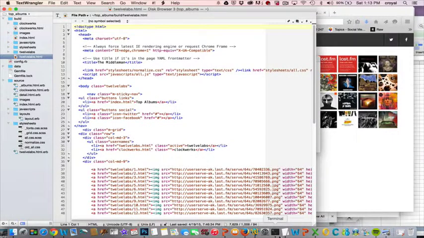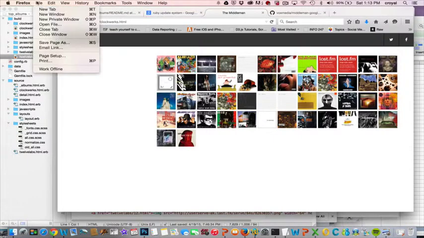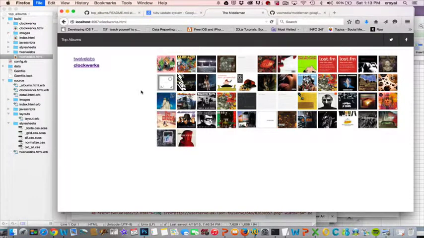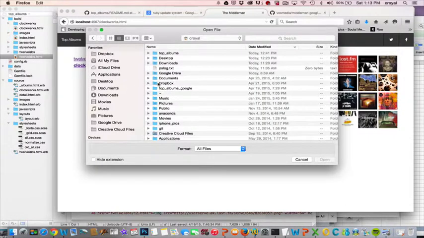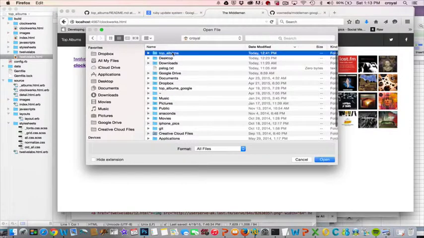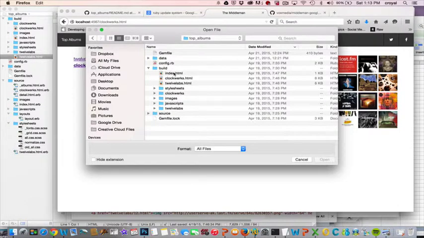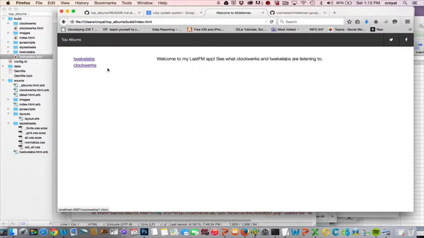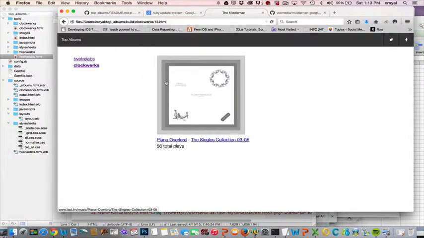And so I can look at that now without having to have the server running, and without going to the localhost. I can do file open, and I can find my files. I'll do that Command-Shift-H again to get to my top albums folder. And I'll just open up under build the index page, which should be the home page of my site. And it should look exactly the same. And it should function and work for all the albums that these guys have.